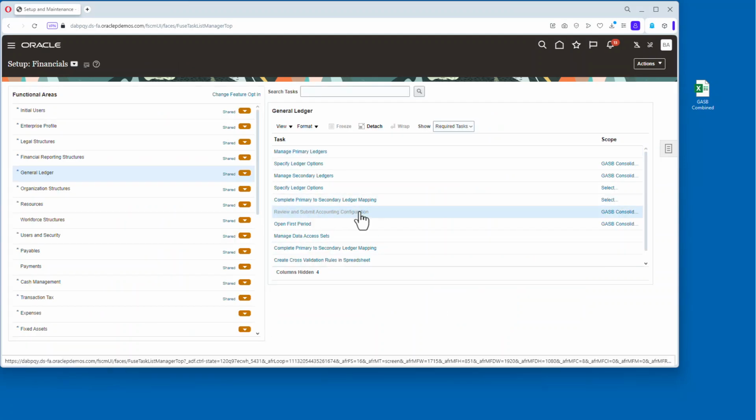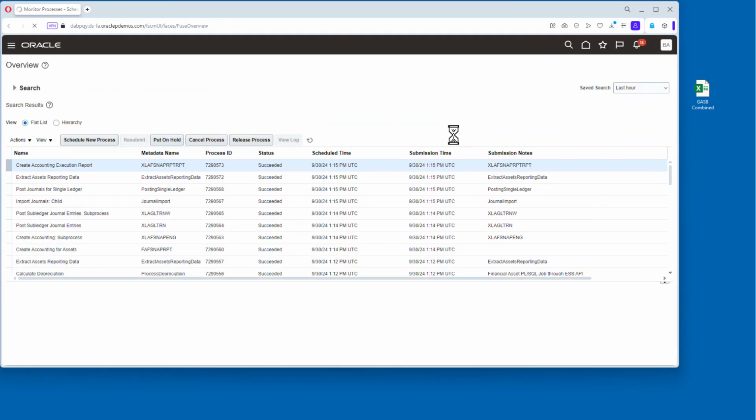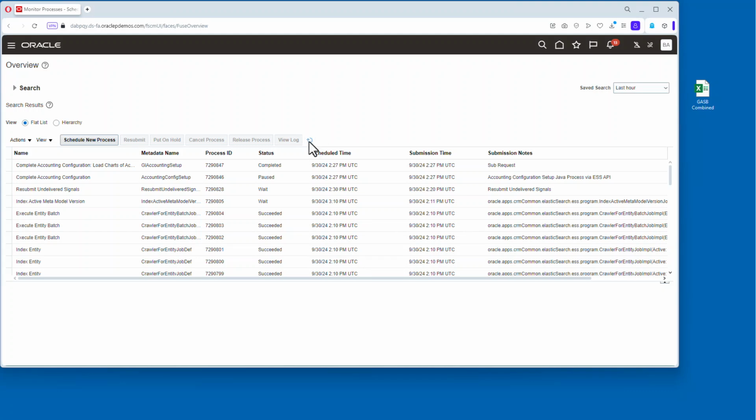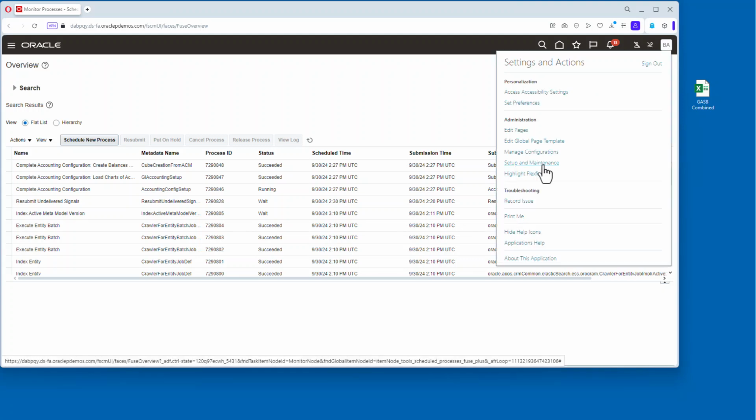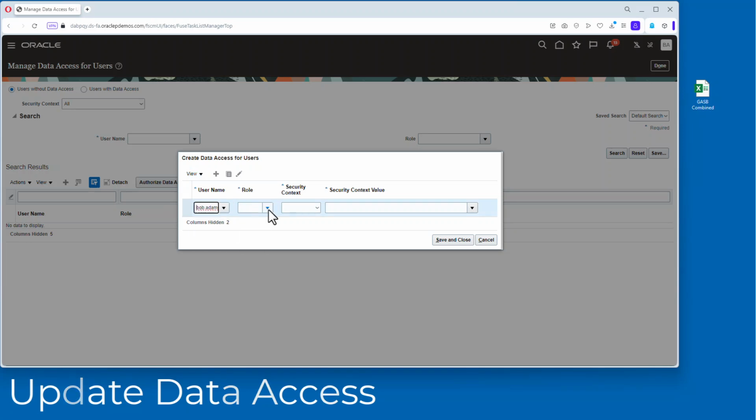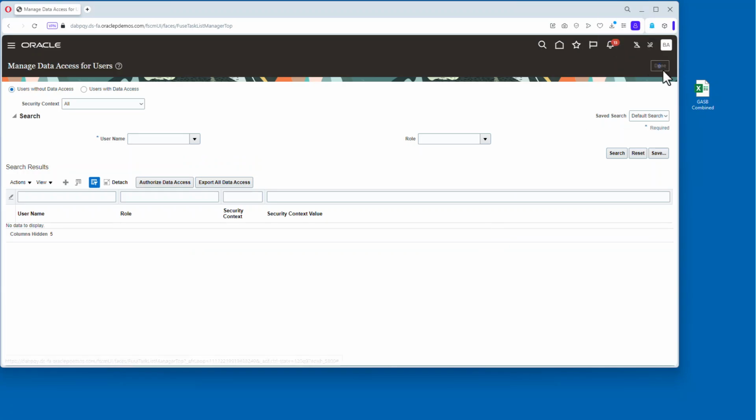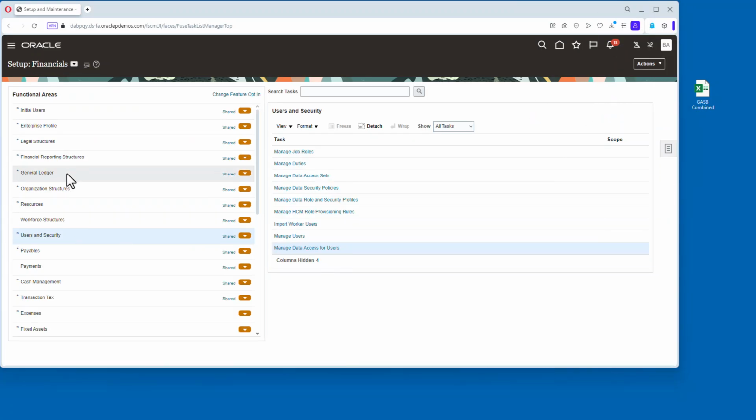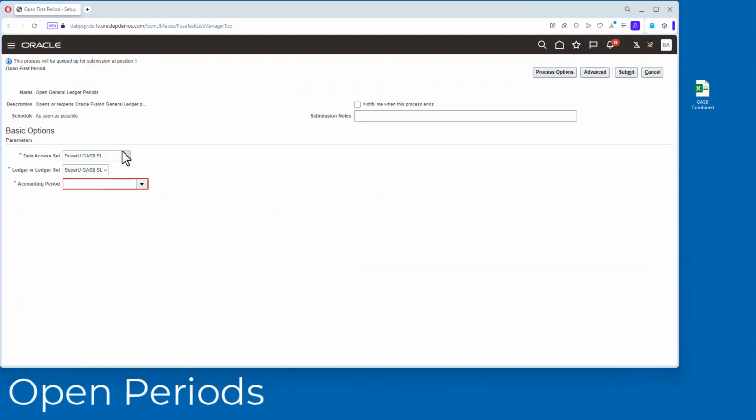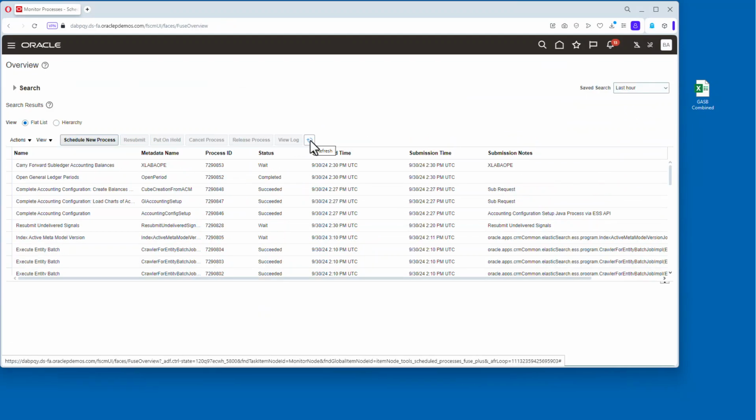And now we'll submit the accounting configuration process. We'll go back over to monitor it. We'll see that it completes. Make sure everything is just fine. Could run pretty quickly, and it is ready to go. So now we're going to go back to users to add access for Bob to this new ledger. Okay. And now he has access for the general ledger. Let's open the first period, June 24. Save that. Let's go monitor and make sure it's opened.